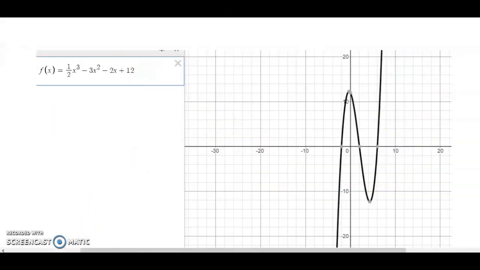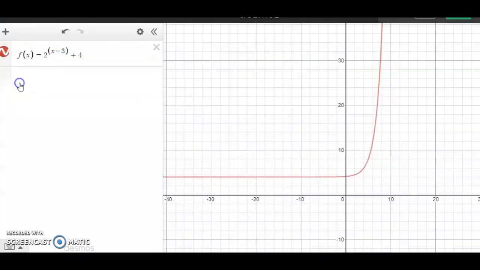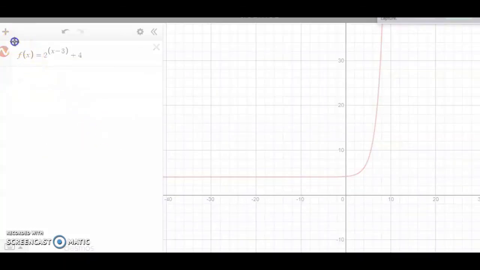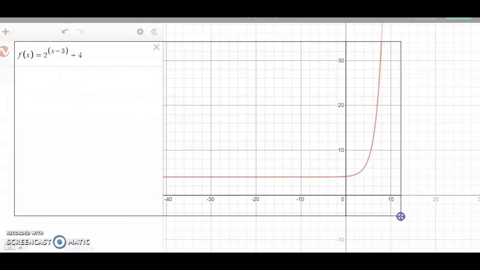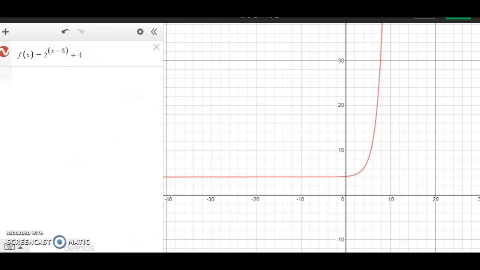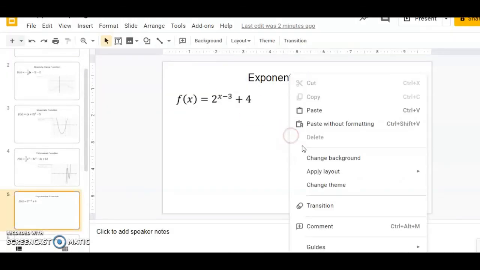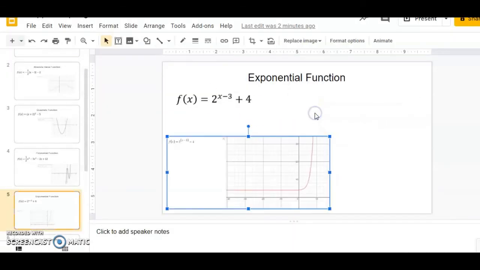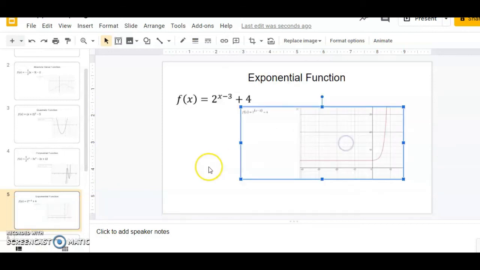Snipping tool, new, and cut that one out. Take a picture of it and paste it in your slides.